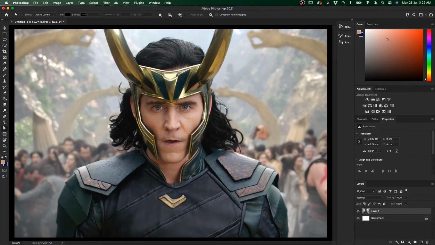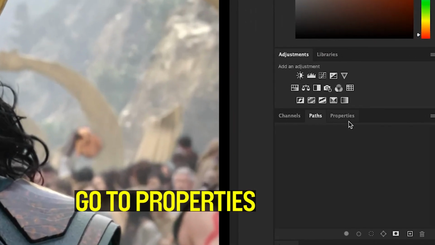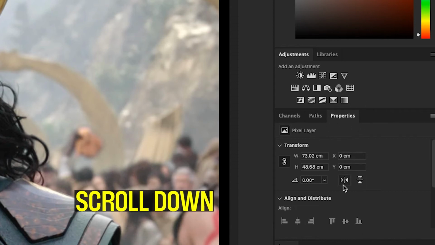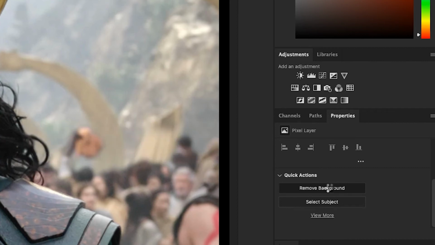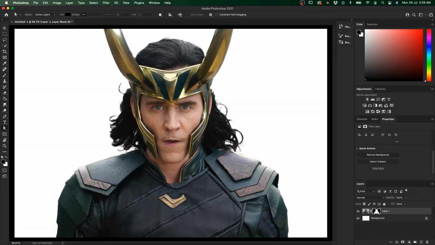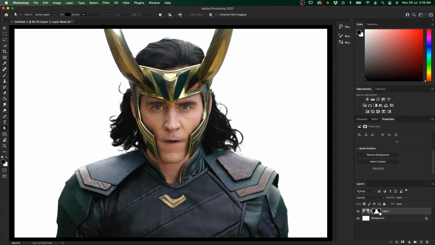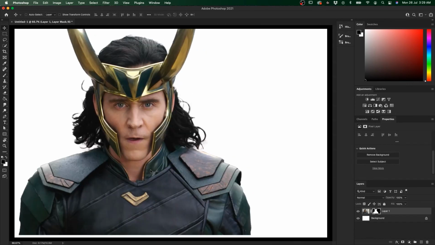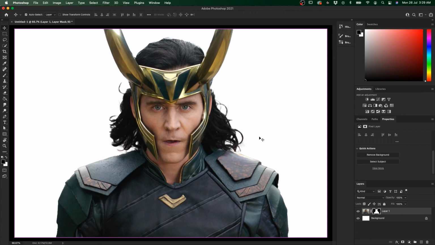V to paste, and then what you do is very easy, super easy. What you want, even with the hairs and so on, you just click on properties here, scroll down, remove background. That's that, it's done. That's all you do. One click, click them all, and then you have it. Now you have Loki.